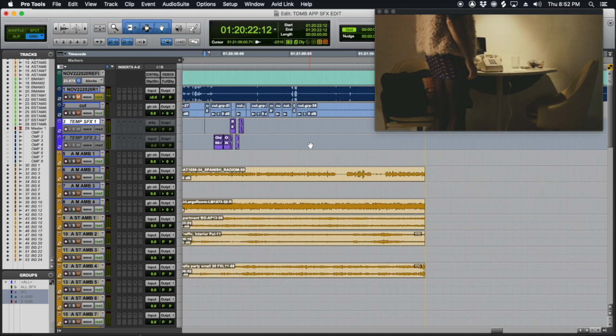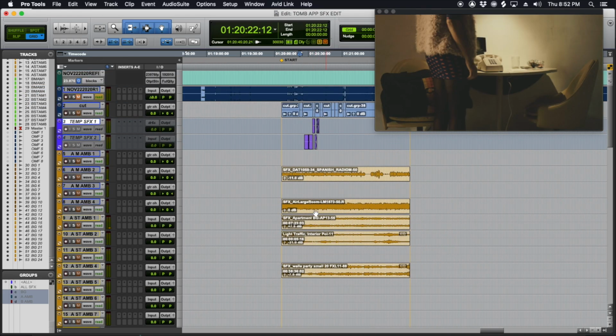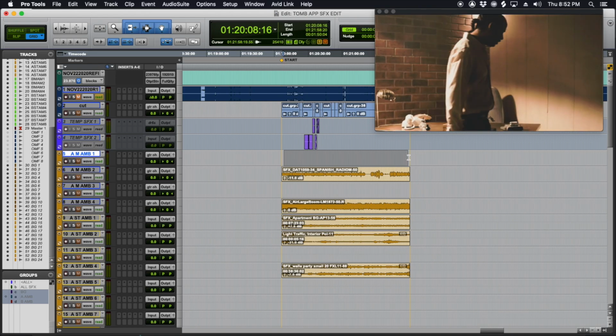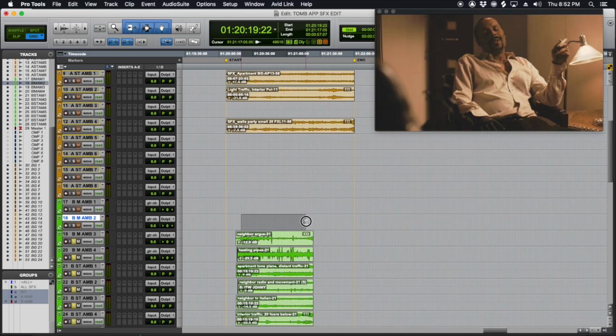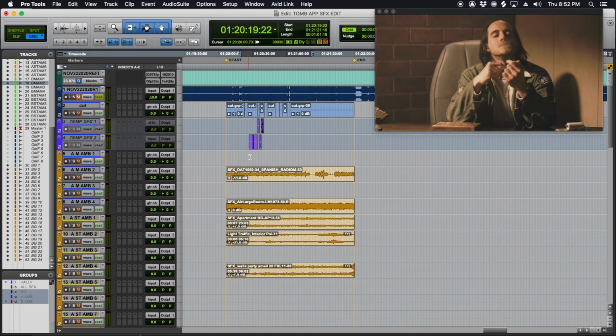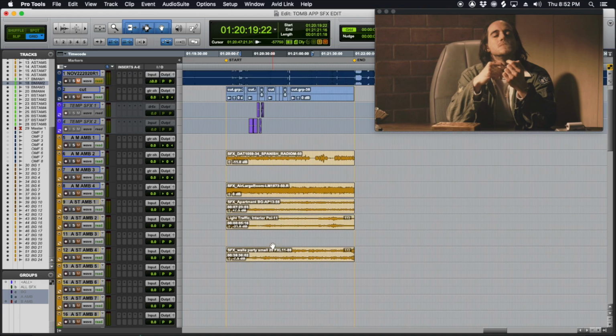So the reason I've got these just bricked out for so long, 2 minutes on this one and like a minute for this one, is as the scene goes on, I want these tracks to shift as they naturally will. This is going to have different cars that come in and out. The walla is going to change over time.